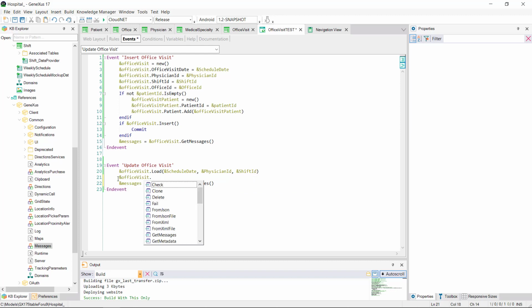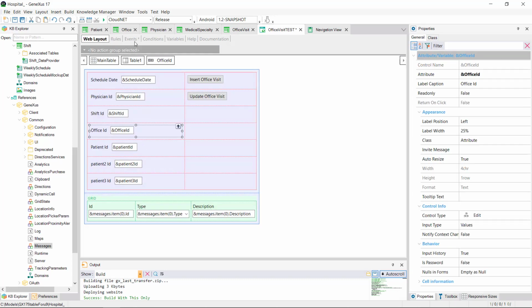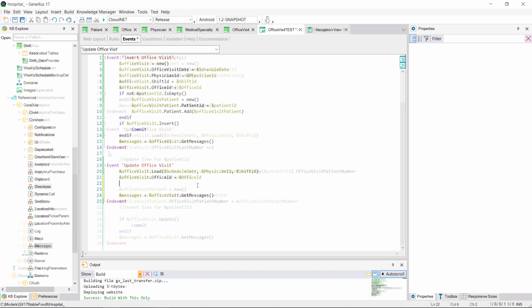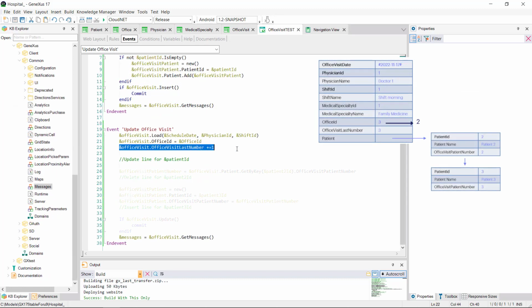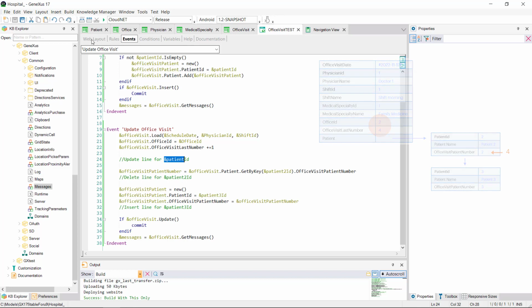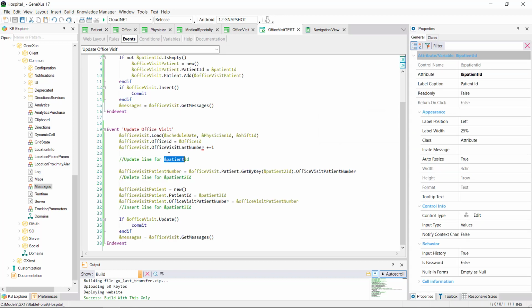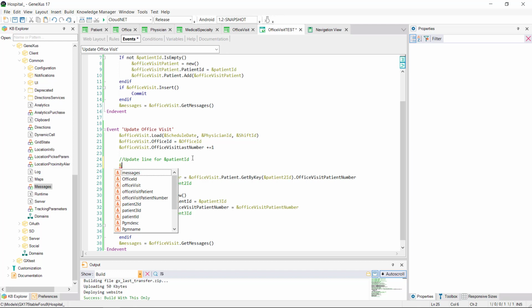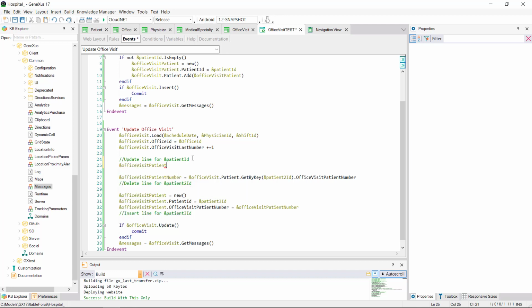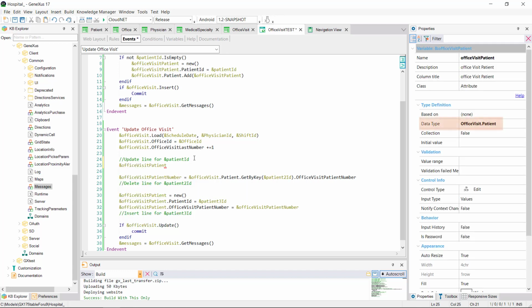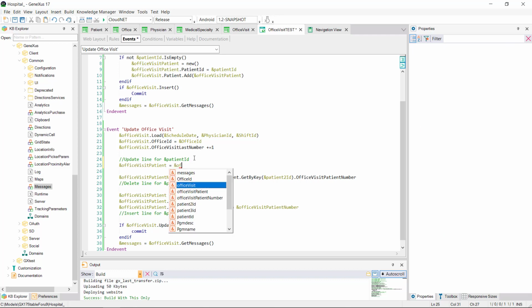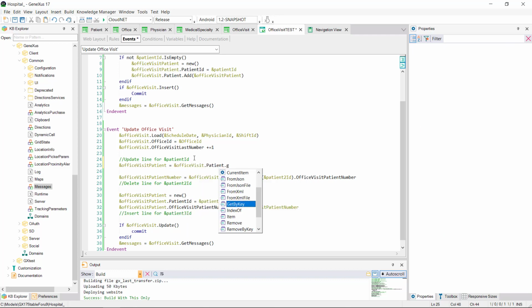Next, we modify the office visit according to the screen variable. We add 1 to the last number given, because it's the one we'll use to change the number of the first patient, the one in this variable. To do so, remember that we have to use a variable of the BC data type of each line. And use the Getby Key method of the patient collection of the BC that we loaded here.